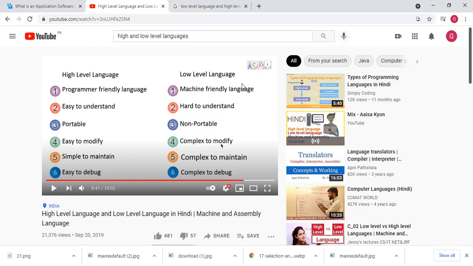So this was all for today, and let me give you a summary from this whole chart. High level language is much more user friendly, whereas low level is machine friendly and much more dependent. Low level is hard to understand, while high level language is easy to understand. It is easy to modify in high level and difficult to modify in low level language, and it is easy to maintain in high level compared to low level language.